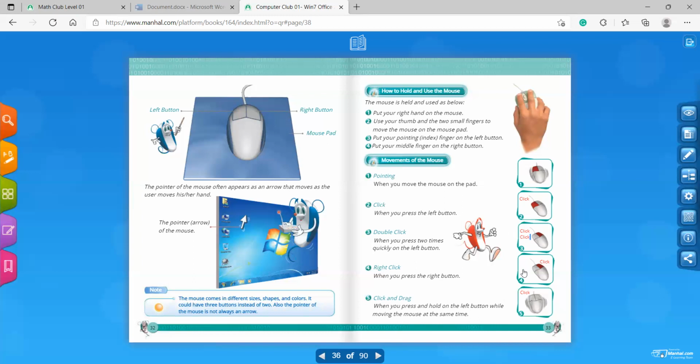And if you want the right click, as you can see, you will use the middle finger to right-click. You click on the right button. And the last movement you will learn is to click and drag. You press and hold the left button while moving the mouse at the same time.